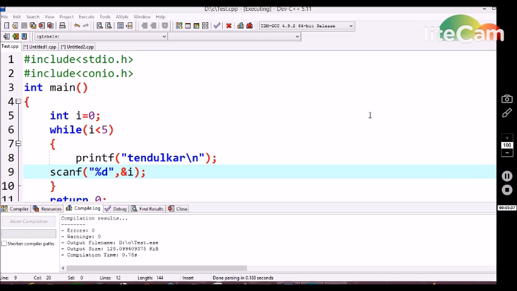Now let me explain what happened when using the scanf statement. In the first iteration, the i value is 0, so 0 is less than 5 and the condition is true. It directly prints Tendulkar. Then the next line asks for a value from the user. If the user enters 3, it checks the condition again: 3 is less than 5, so it is true and the printf statement is executed.